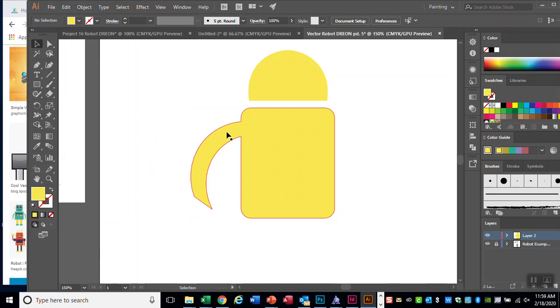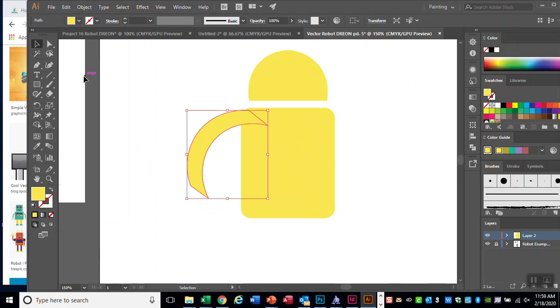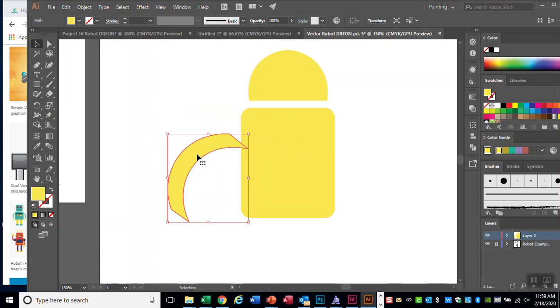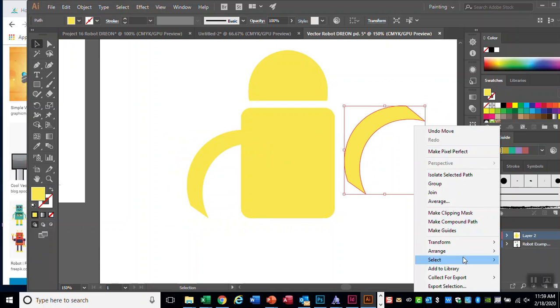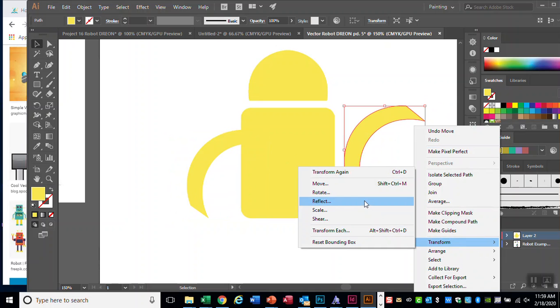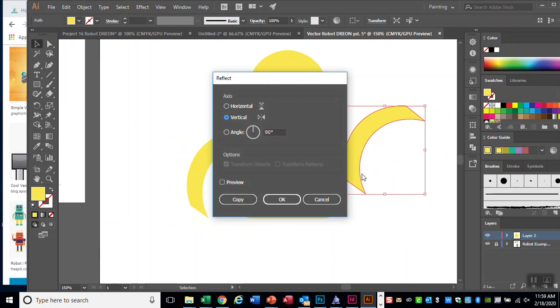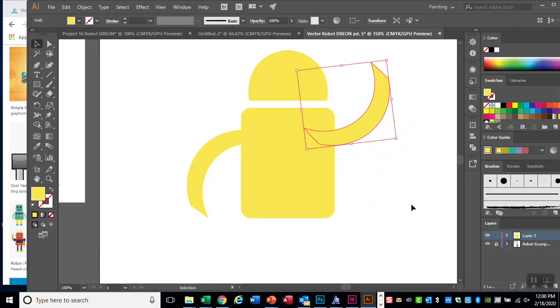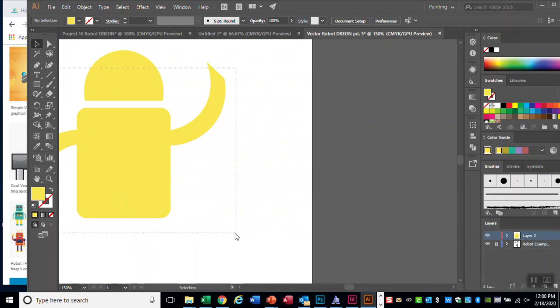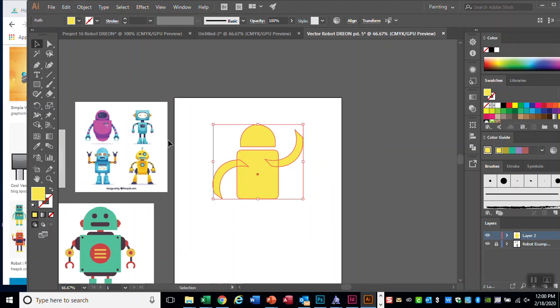Oh no, before I made that, I should have maybe gotten the other arm. So I'm going to say Control Z. I'm going to duplicate this. So I'm going to just Alt drag. And I want this arm to maybe be the other direction. So I'm going to right click, transform. Let's see, I'm going to reflect it because I want it to go the other direction. Let me see, preview, okay. There we go. And then I'm going to put this all together, select it, and use my shape builder.